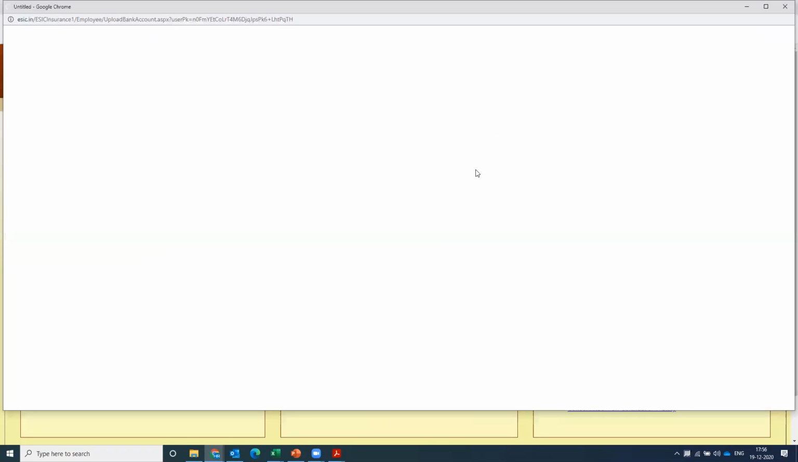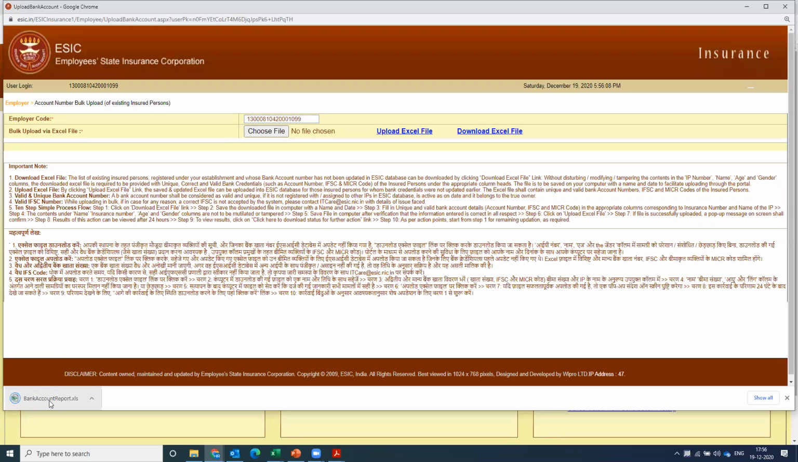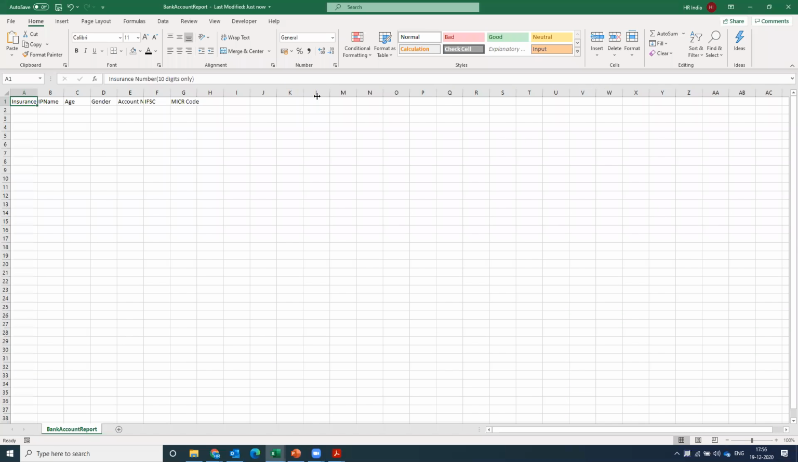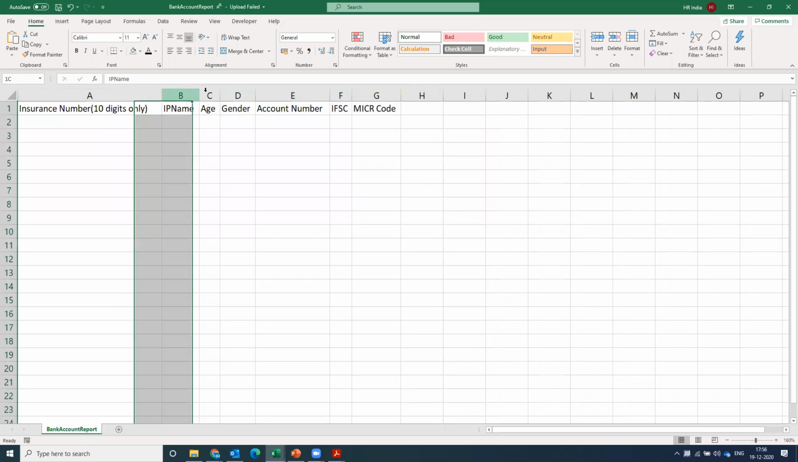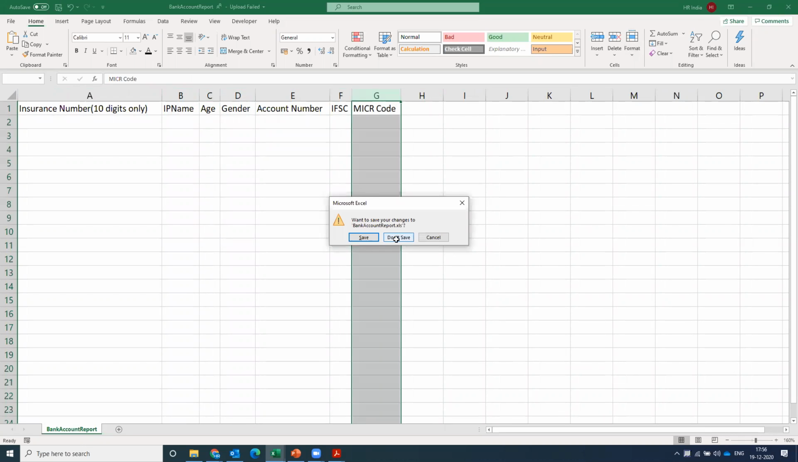Again, download the sample file. Here, for bulk upload of the bank details, you need to enter the IP number, name of the IP, age, gender, account number, IFSC code, and the MICR. These are the information that you need to update. That's it. Don't save.